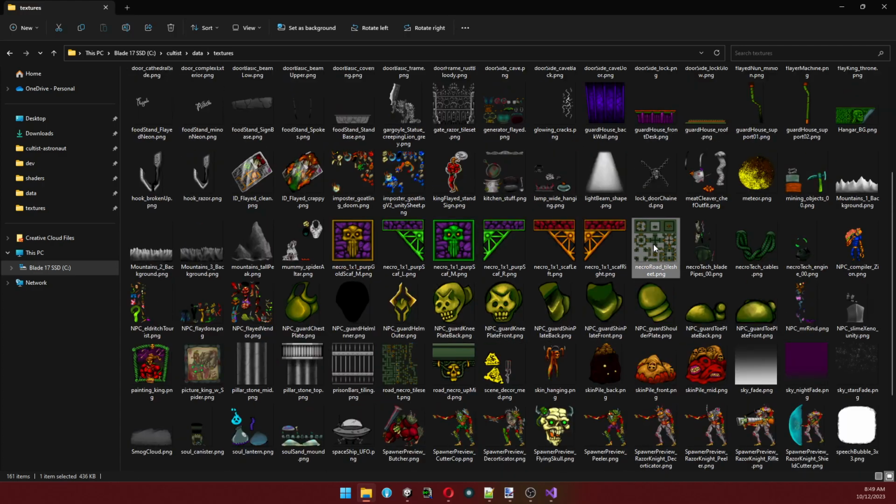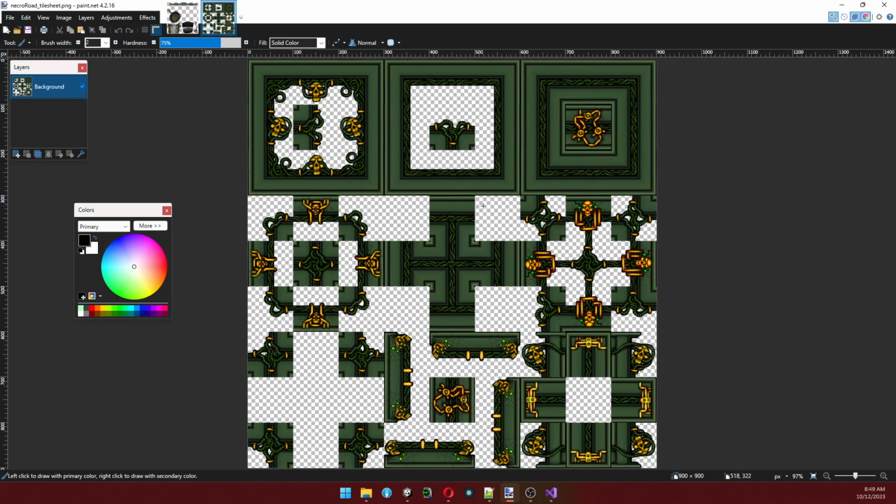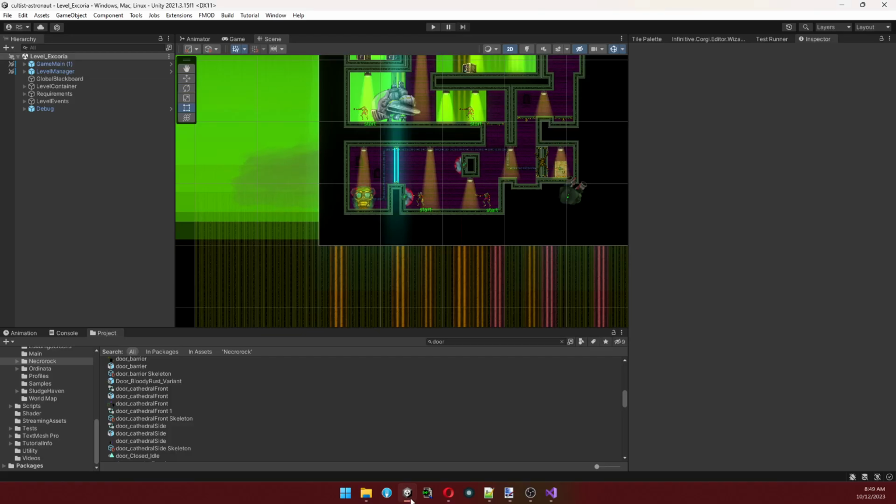And then, of course, tiles are treated pretty much the same way, right? So a tile sheet is treated the same way as something like this. So how do we do that? In Unity, let me show you what Unity does.